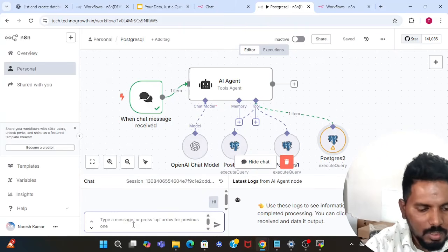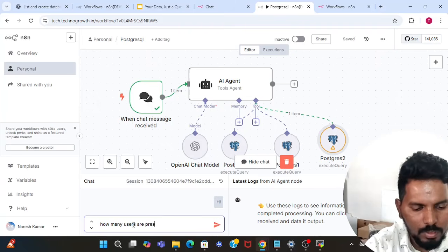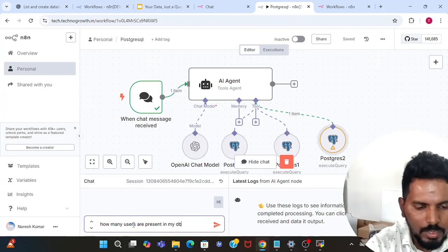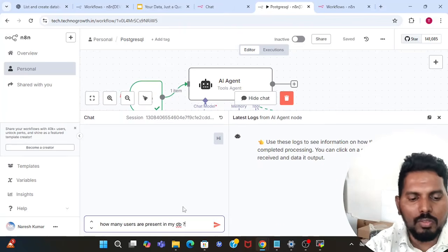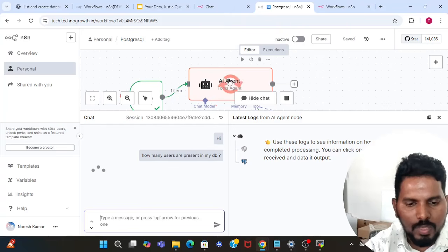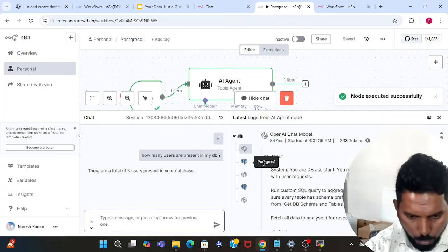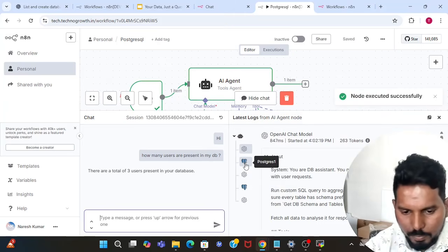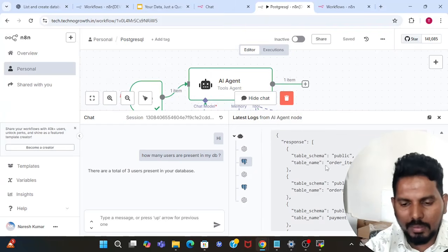Let me ask, how many users are present in my DB? I have already shown you, I have 3 users in my DB. So let me see how this system works. You can see that my agent has started its work, and it is asking PostgreSQL. You can see here this is the input it has given, and this is the output it has got.